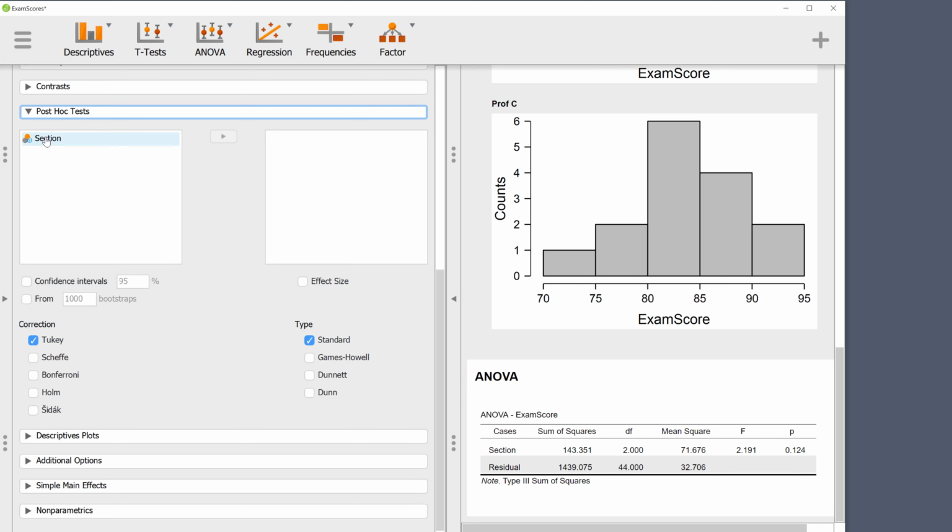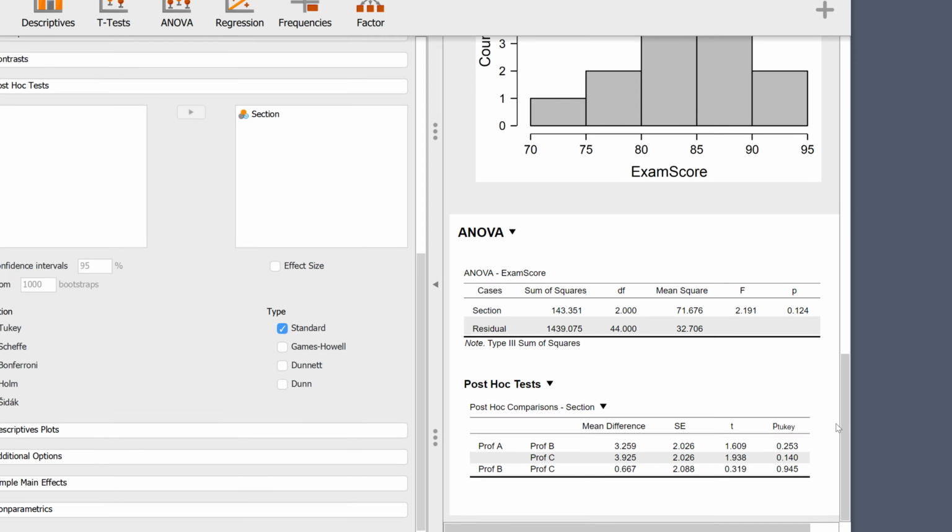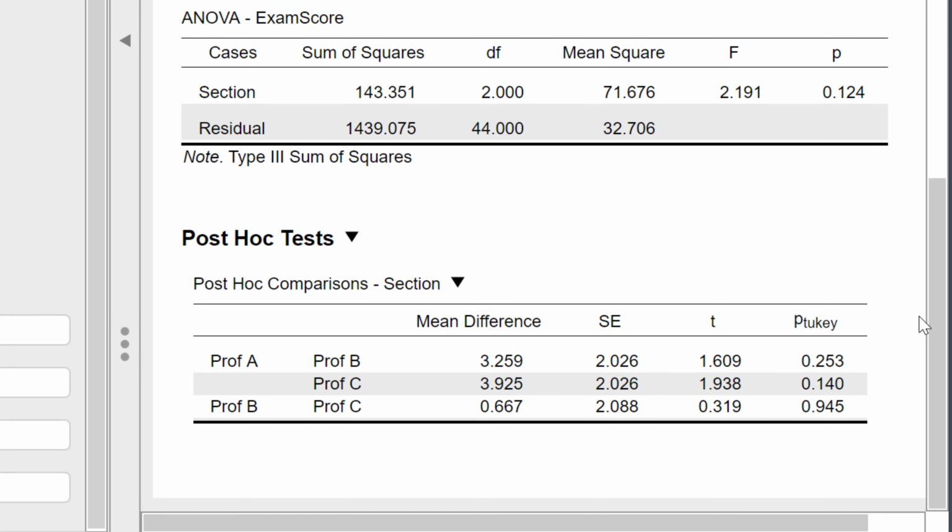So under post-hoc test, we're doing a post-hoc by section. The default is Tukey because it's the most popular of all of them. Note though that there are other options here. We scroll down, and what we're looking at here are all of the different possible pairs of independent groups that we have. So we have Professor A and Professor B, Professor A and Professor C, and Professor B and Professor C. So these are all of the possible pairs of those levels of the independent variable.